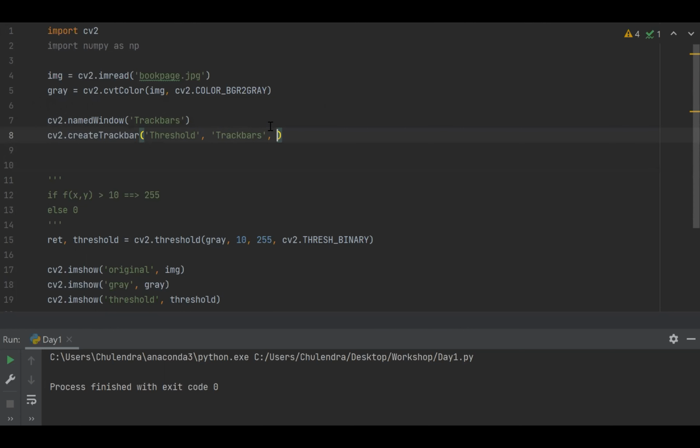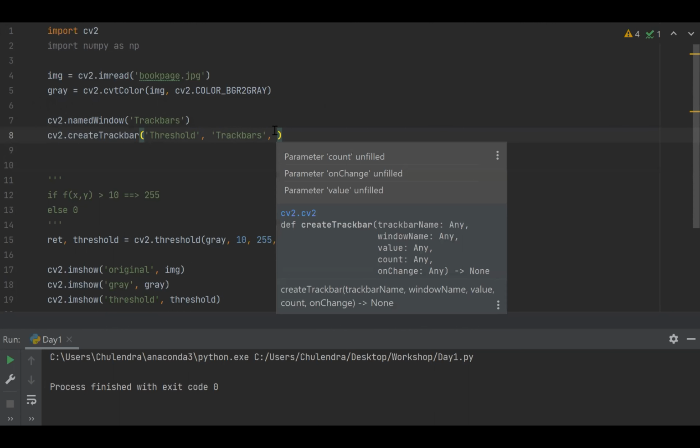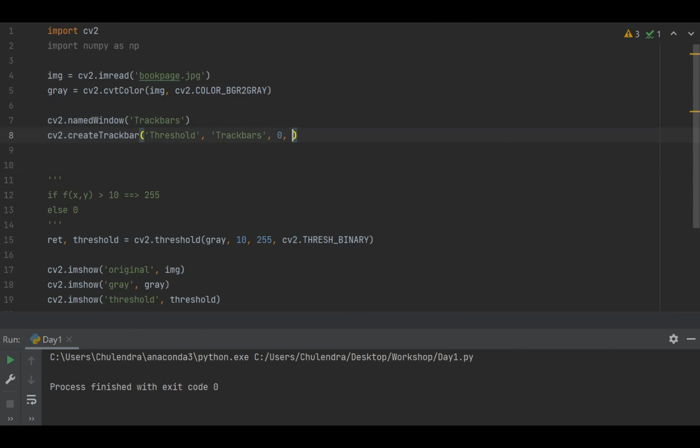Then what is the parameter? The default value. I will set the default value as 0. Then the maximum value should be 255. The pixel value lies from 0 to 255, so that's why I put 255 here.